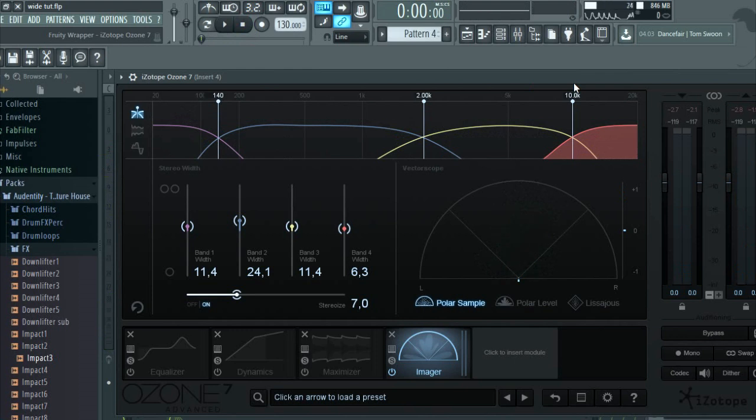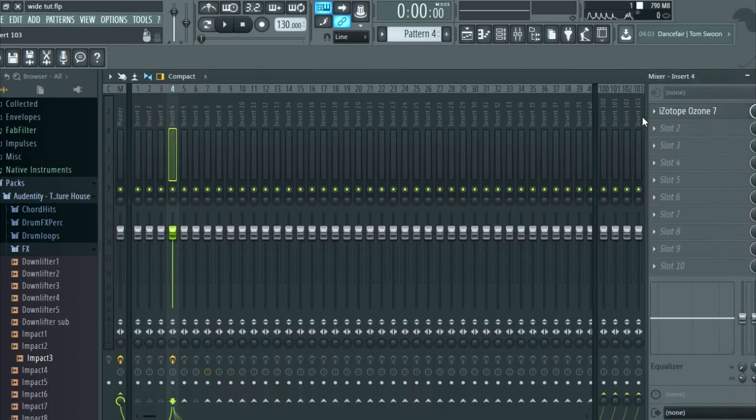I apologize for the crackling. I don't know what caused it. I probably don't have a strong enough CPU. So I think this Isotope Ozone is really good for making your sound really big and full.